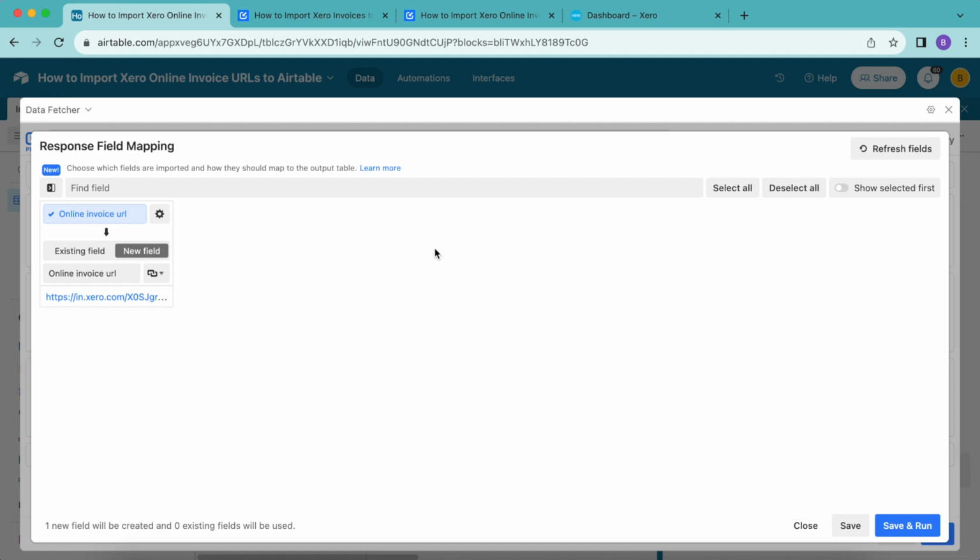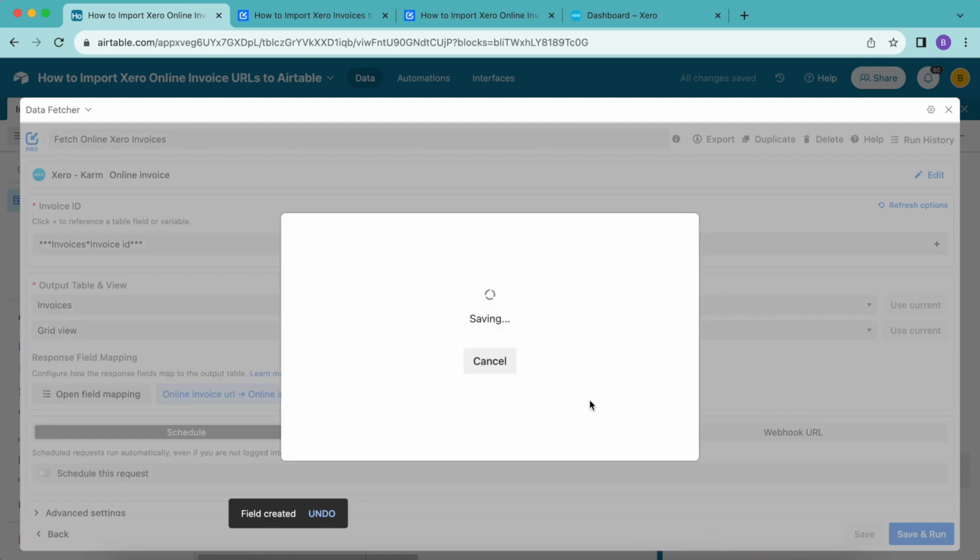Here we arrive at the response field mapping screen, and this is where we can choose exactly which fields we would like to bring into our Airtable base. For this example, we only have the one field that has come through, and we do want this mapping to a new field, and this has automatically taken on that online invoice URL name. Then we're going to select Save and Run in the bottom right-hand corner, and this field is now being created.